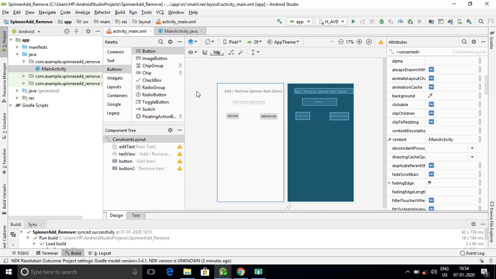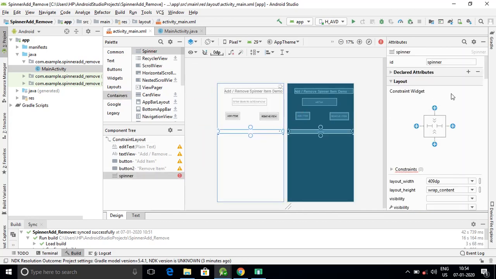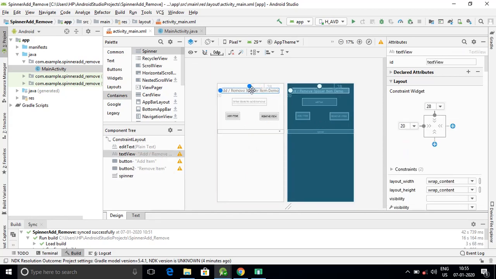Okay, so I'll be needing one spinner as well. So I'll just take a spinner from here. So spinner comes under the container section, I think. Yes, it's here. I'll drag one spinner over here and set the constraints of this spinner. That's it. Done. So this is how my activity looks. Now let us do the coding part of this activity.